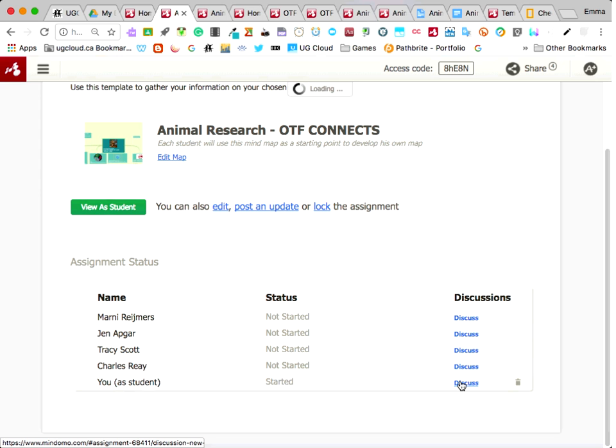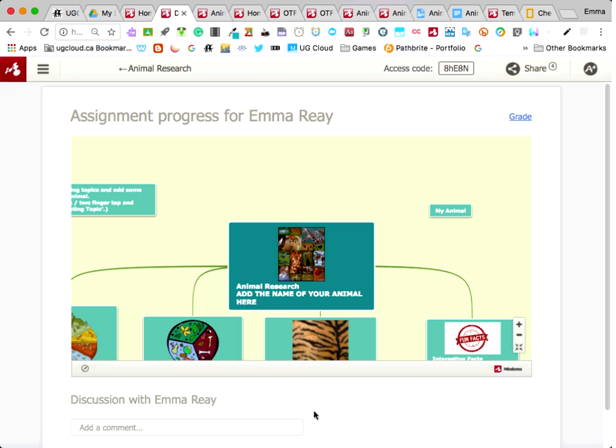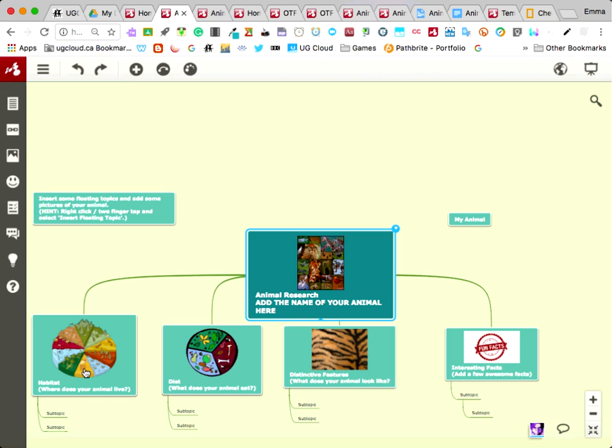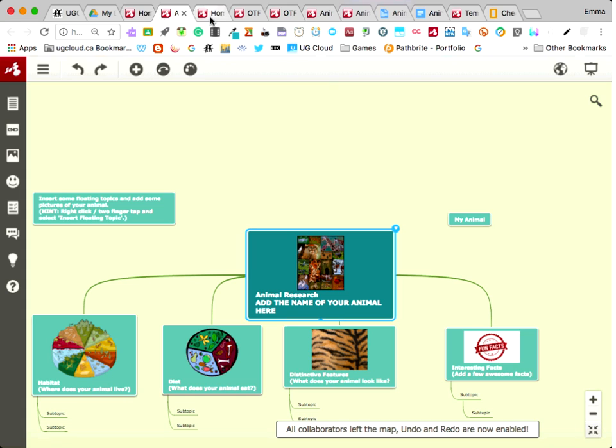So if I click on Discuss, I can see everything that they do to their assignment. I can add comments here. I can open up their actual map to see it, kind of move around it, have a closer look, check in on things. So as soon as they start it, I have access that I can go and check on it.